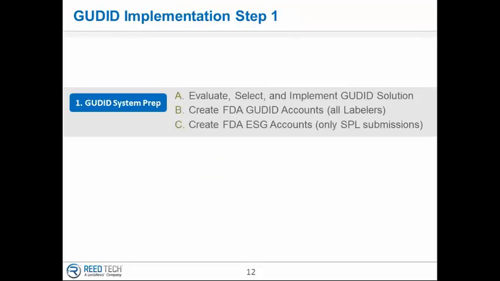Step one, GUDID system prep: it's important to evaluate, select, and implement your GUDID solution. In future slides I'll show some of the options there. Creating your FDA GUDID accounts is something that all labelers have to do. No matter what type of solution you choose, you will need a GUDID account from the FDA. And also creating FDA ESG accounts. If you're utilizing HL7 SPL to submit to the GUDID, you will be required to have an operating ESG account. For those who may not know, the ESG is the FDA Electronic Submissions Gateway, which is utilized to make electronic submissions to the agency.